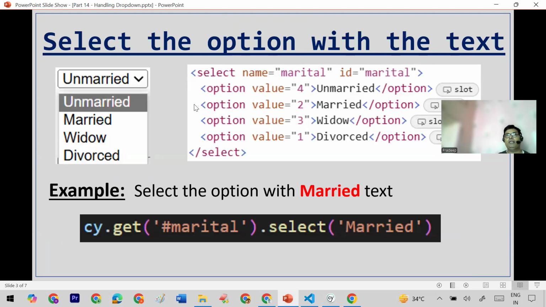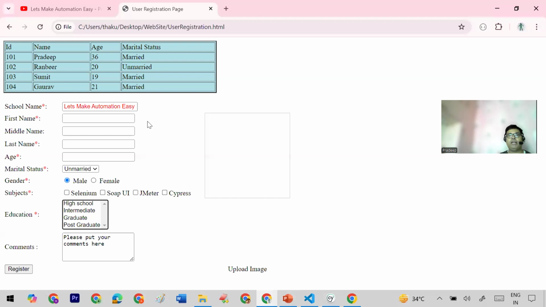So the first thing is to select the option with the text. I have this sample page and it has this marital status drop-down. We are going to select some value. For example, I want to select married here. So how can we select it?